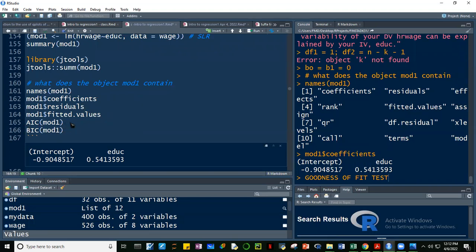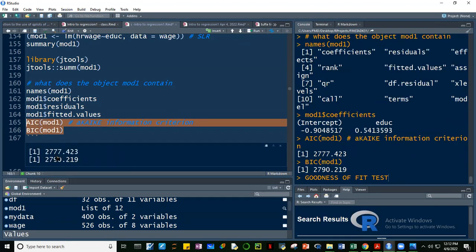And then AIC, the Akaike information criterion. This is used to compare among models. Okay, the same goes for the Bayesian information criterion. The lower the AIC, the better. So let's take a look at AIC and BIC. Control Enter. There, 277.42 and 423.